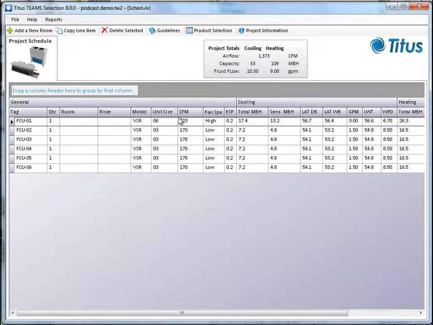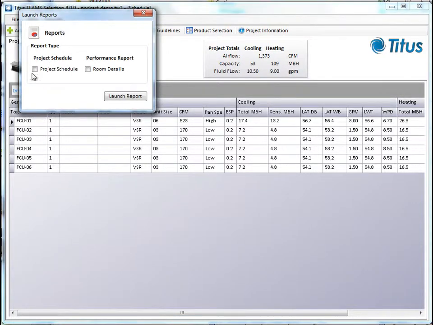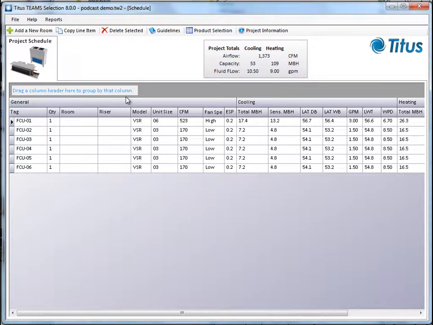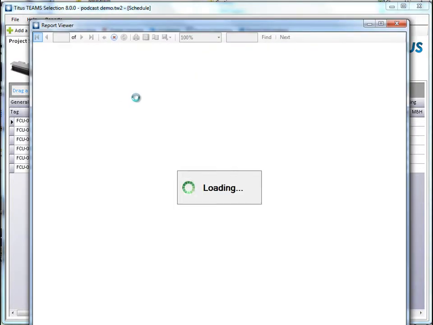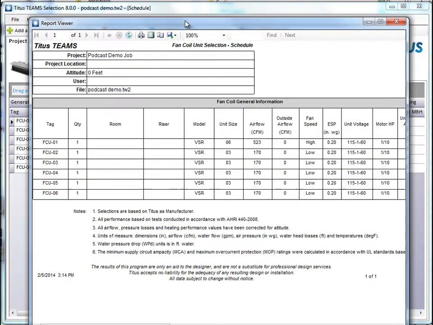So now from this screen you can see all the selection information. Up here you have the project totals for the total airflow, the capacity, and the fluid flow for cooling and heating. Up here under Reports, click Reports, Launch Reports. Let's look at a schedule, and we'll click Launch Report. Now it's going to go through and open a schedule for us.